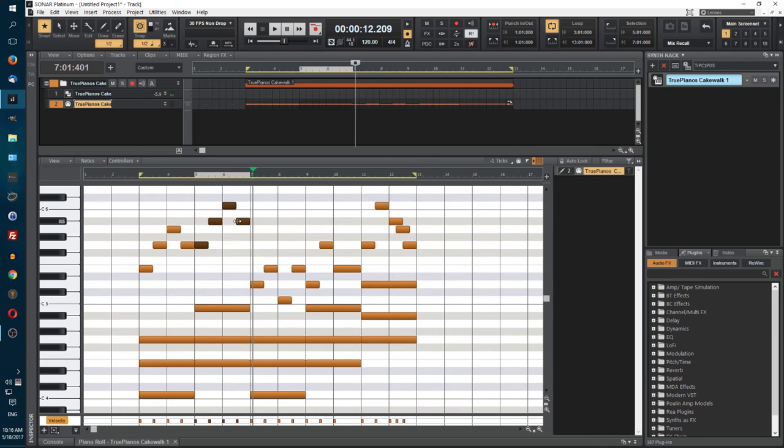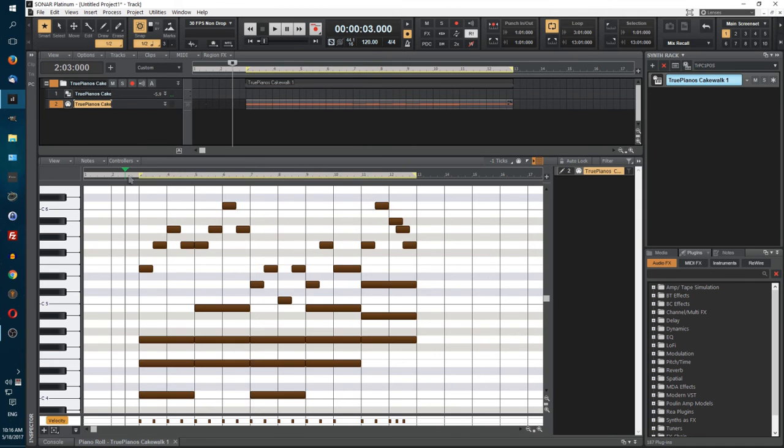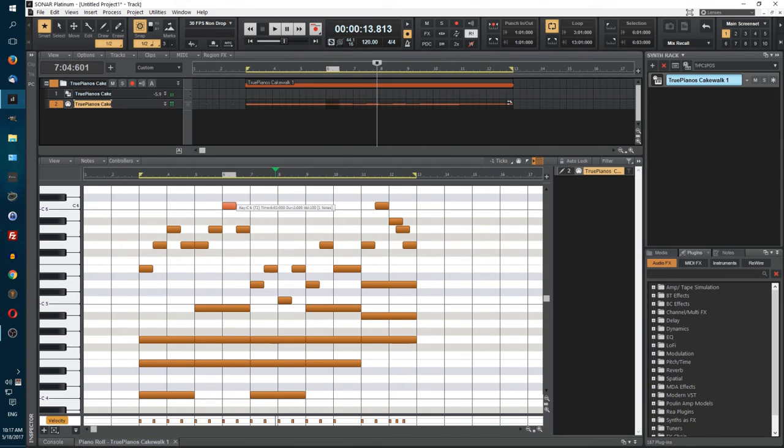These two notes here sounded kind of off, so let's move them down 1 just to stay on the white keys, so to speak. Let's see how that sounds. So let's move this one down 1. Let's hear what that sounds like.